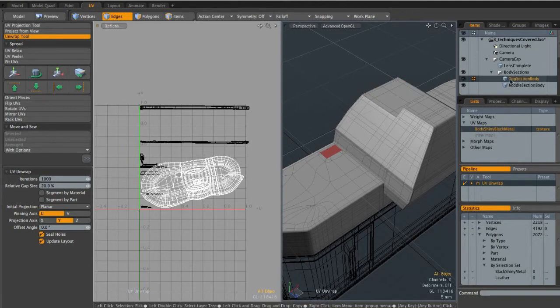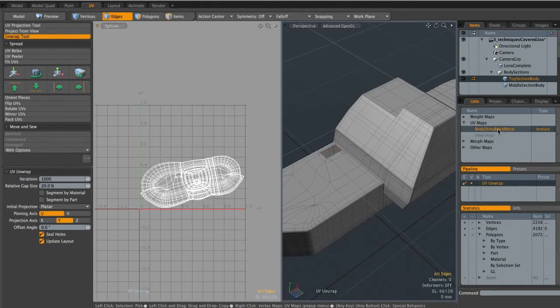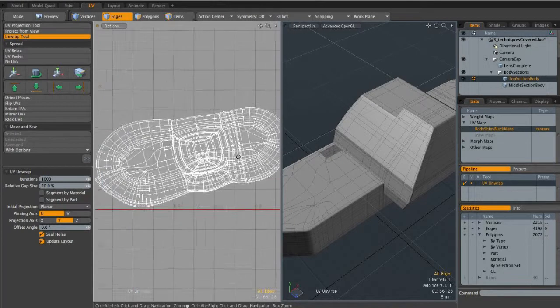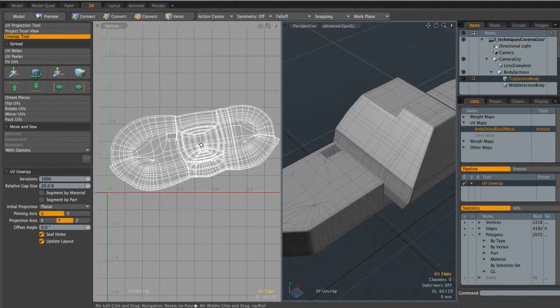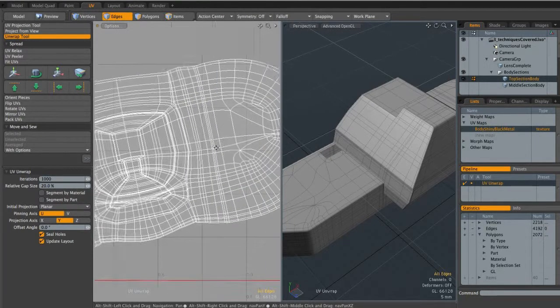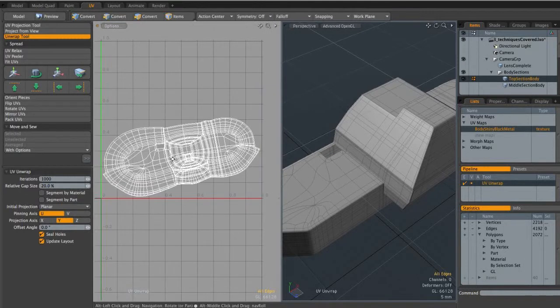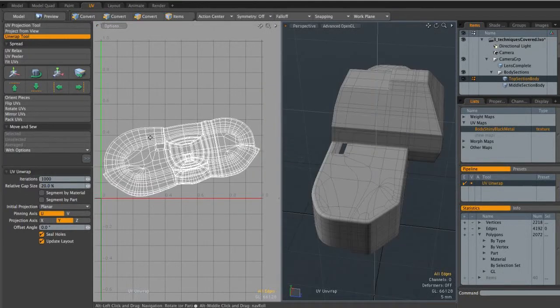So with this selected and the top section body selected, I can now turn off middle section body because we have this UV map in our list, and we can take a look at the result. And you can see it's actually not looking terrible. We haven't got any overlapping sections in here. We've got the ends curving up, and so this entire object is actually laying out fairly well in UV space.